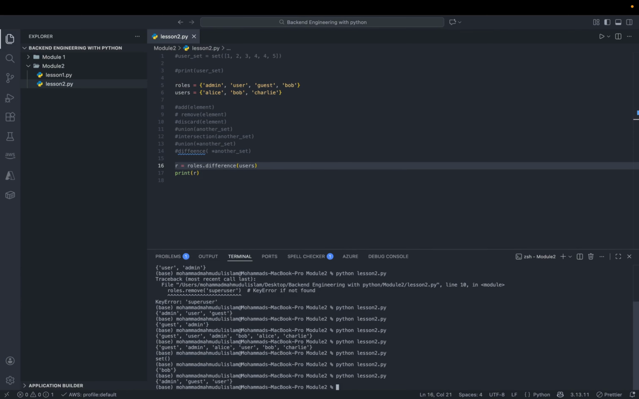So let me run this code. You can see admin, guest, user. These are the differences, and it returns the first set's values. The common values are not returned here.